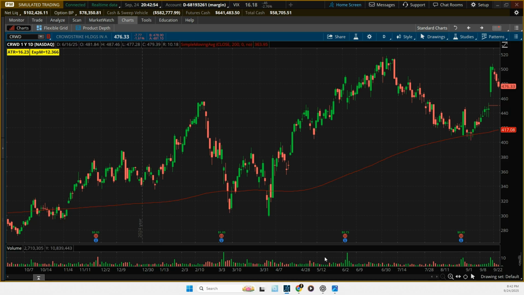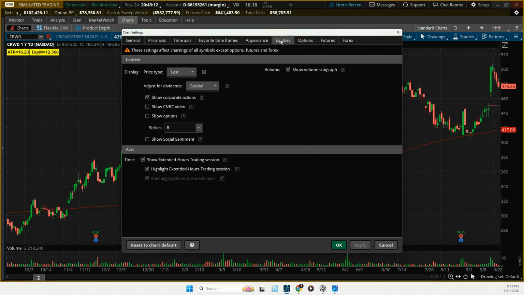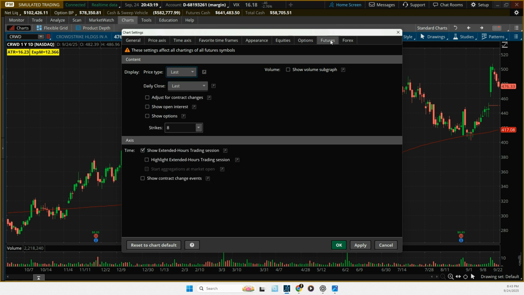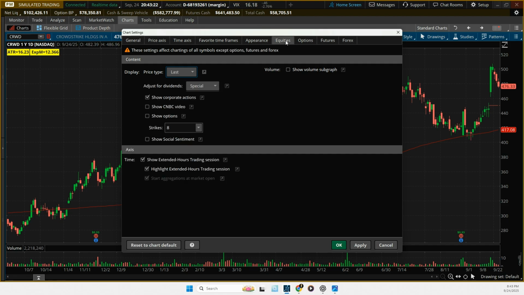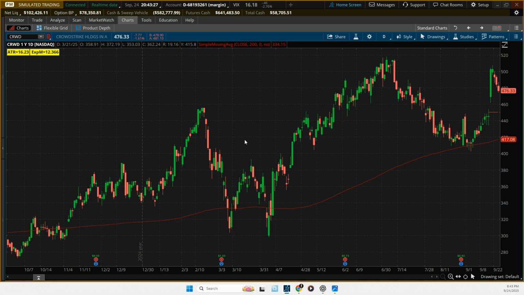But if you want to take this volume off and use a little more sophisticated volume indicator, then we could come here to this gear icon, chart settings, move over to equities, deselect show volume subgraph. Now, if you trade options, futures, forex, and you want to do the same thing, that's where it's at. So now when we click on this, the standard volume indicator has gone away.